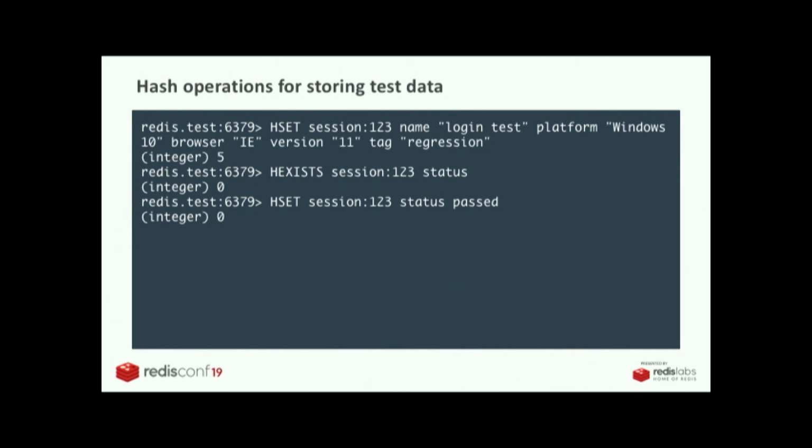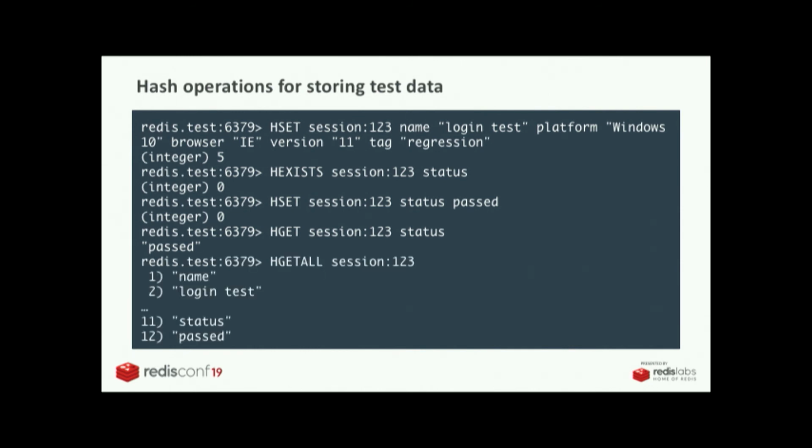This test passed. And then I can get the status. That's the great thing about a hash, is you can get an individual value. If I threw all this into a blob, like a JSON blob, then I couldn't get that. But I can get all the results or a single result. So that's a hash. That's where I'm currently at, that I'm storing test information in a hash.